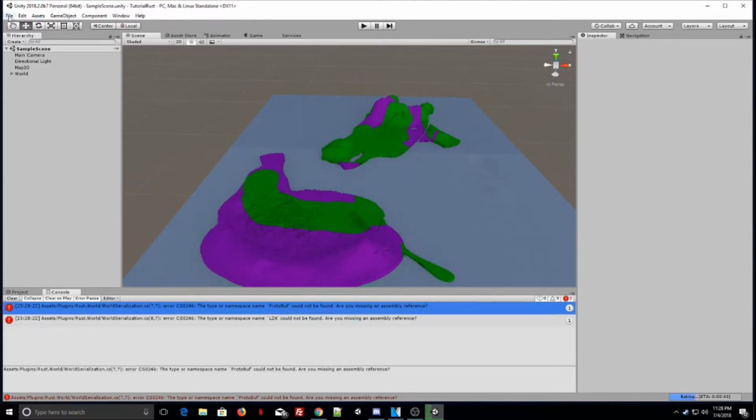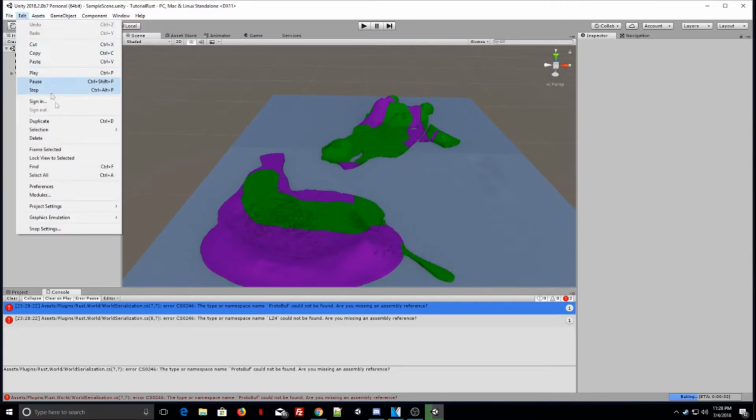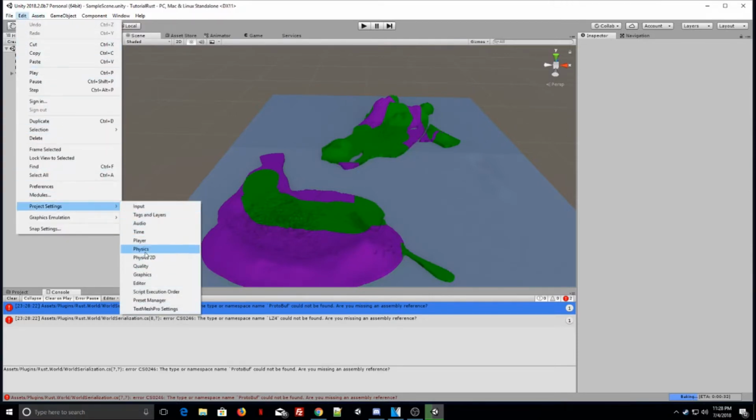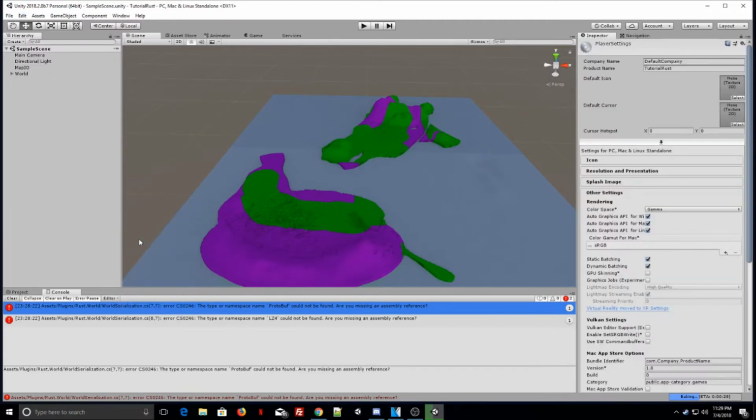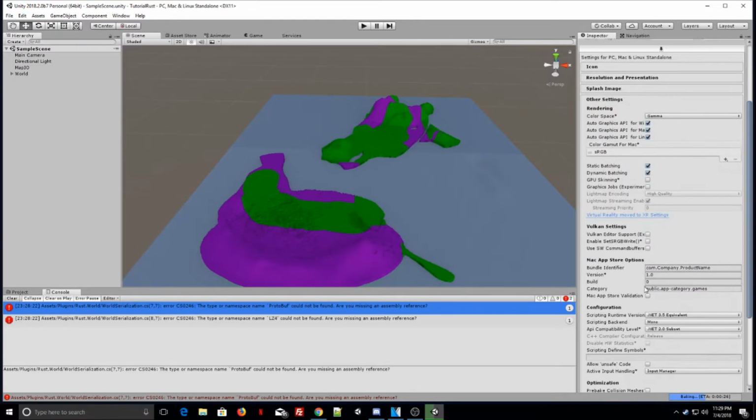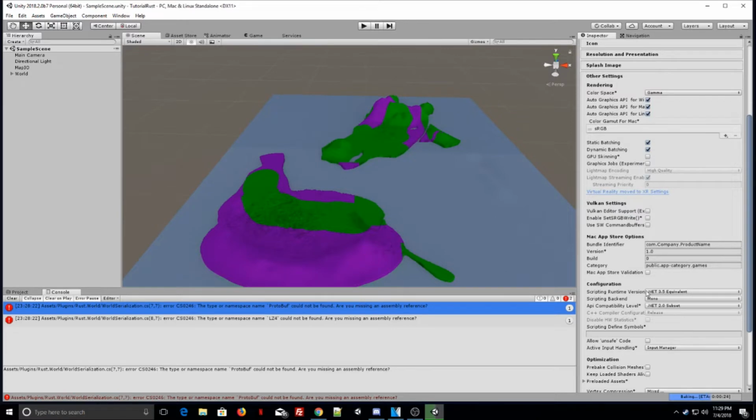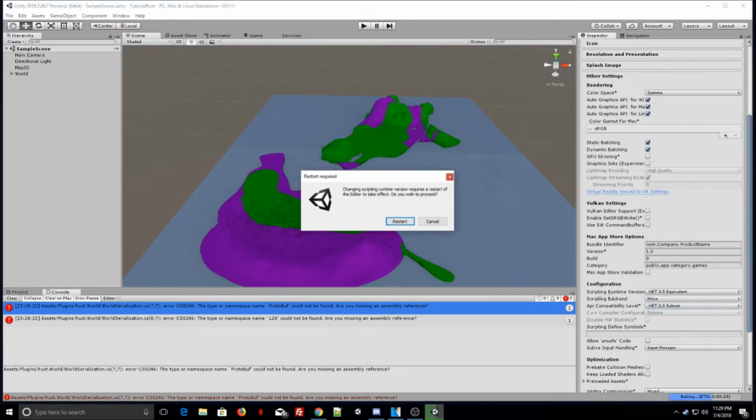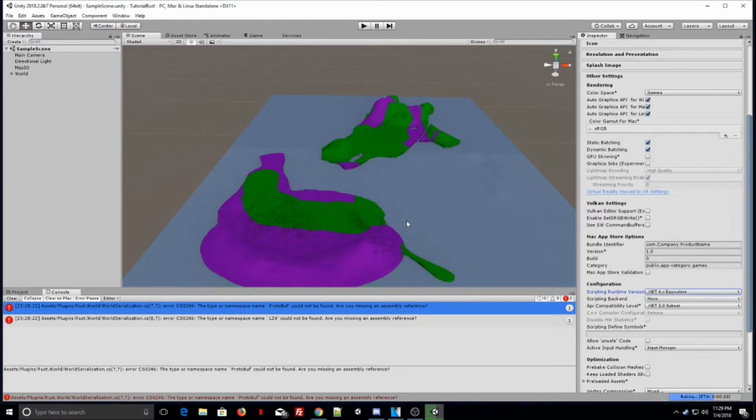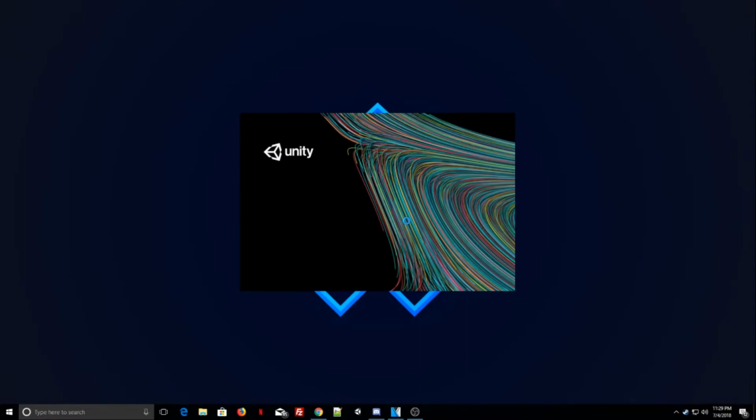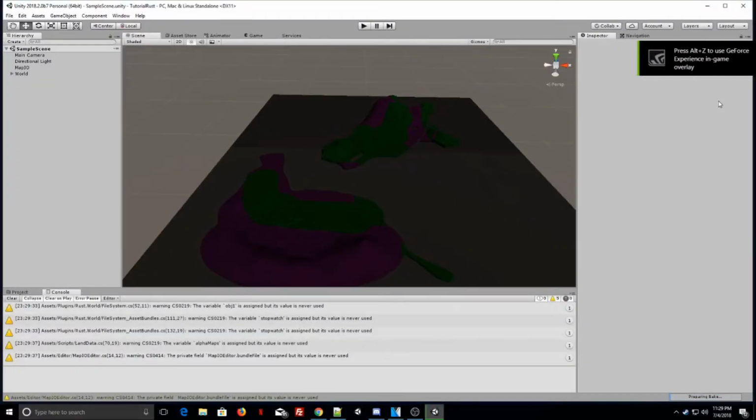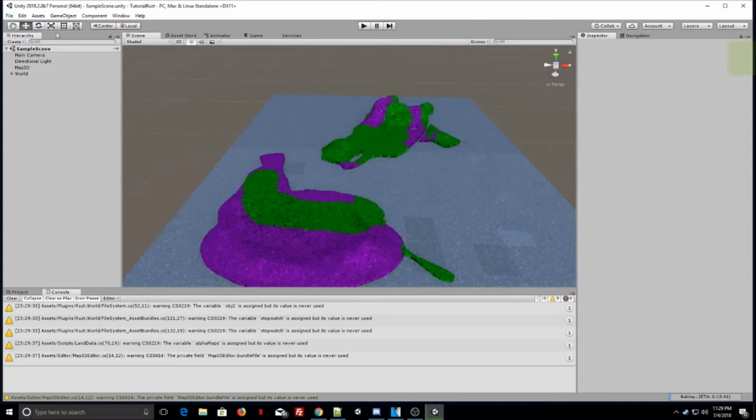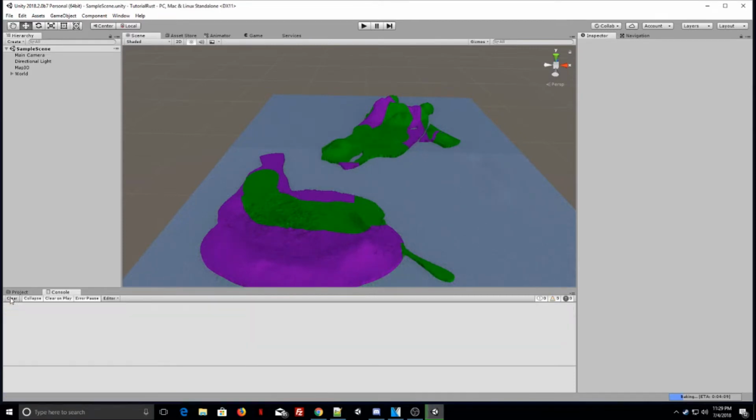So what we're actually going to do is go up to the edit project settings. You're going to hover over player and select that, and in the inspector you're going to scroll down until you see configuration and you're going to change it to .NET 4, and this is going to require you to do a quick restart. Once Unity launches up again, you'll see that the errors are no longer there. We got a couple warnings, but that won't affect us in any way. So we're just going to quickly clear them off just so they're not in the way. So we're just going to clear.